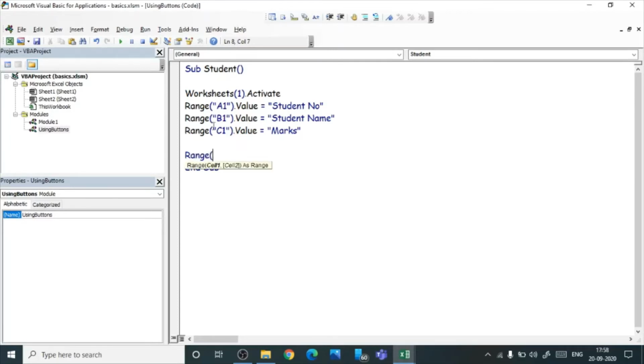Range of the cells I'm going to give as A2, B2. A2.Value is equal to 1, Range B2.Value. See here, the integer value as 1, that is the reason I didn't enclose it in double quotes. But Mohan is a name, a string, which I am enclosing in double quotes. Range C2.Value is equal to 70.